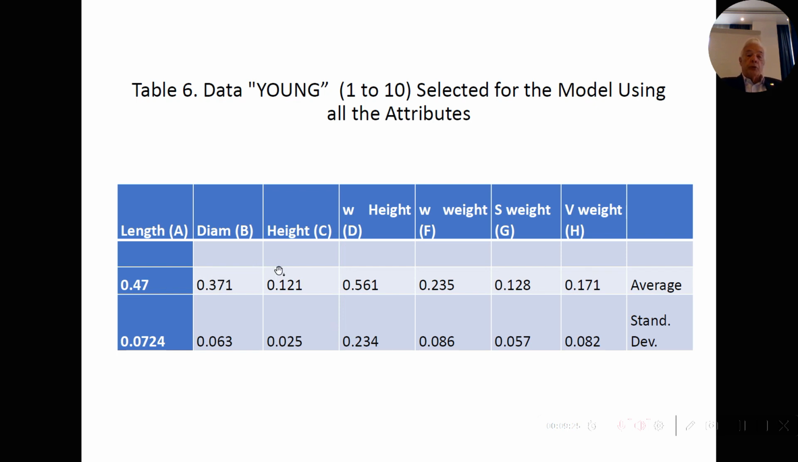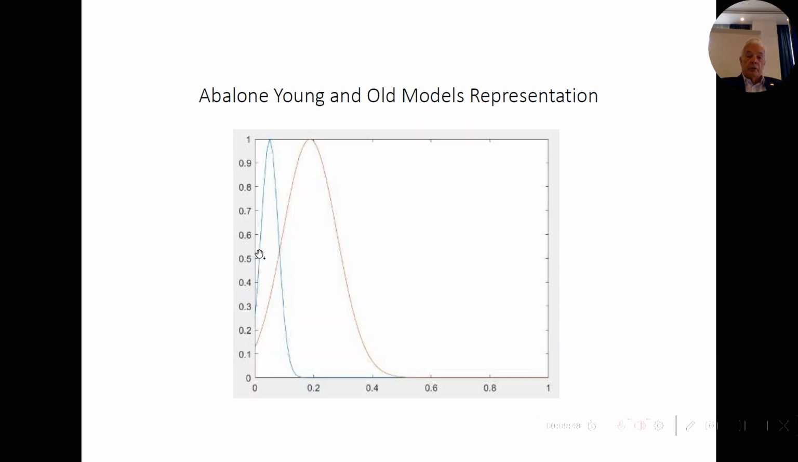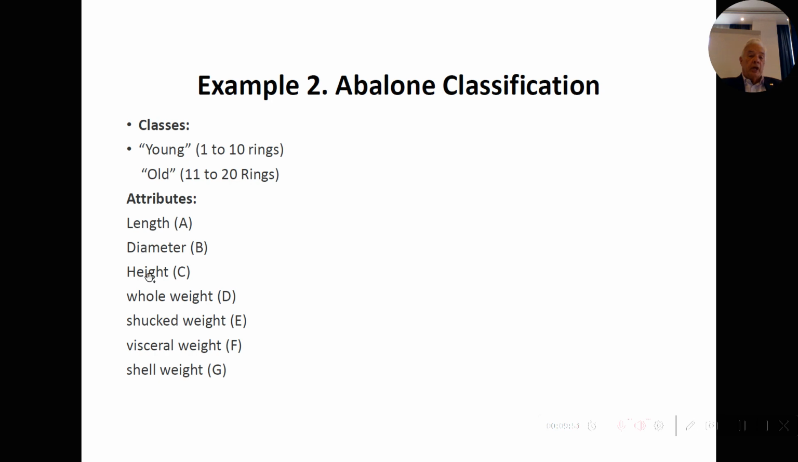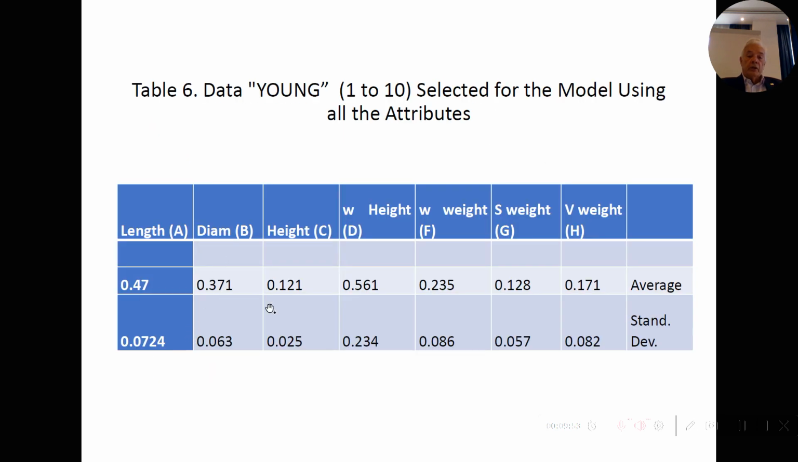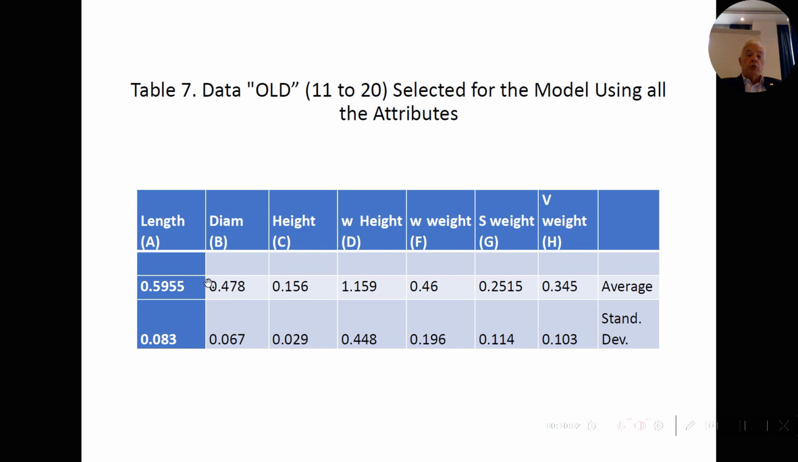The same situation has been presented for the young, where we have constructed the model, and for the different parameters under mediation. This has been defined before, these attributes, length, diameter, etc. And they have been represented here for the model for the young and the model for the old created with them.